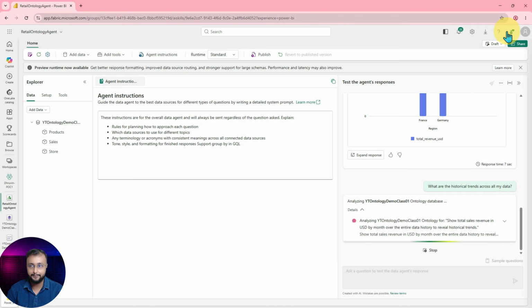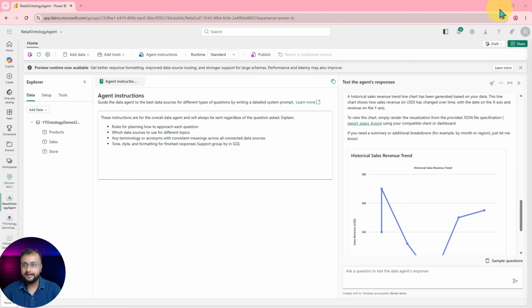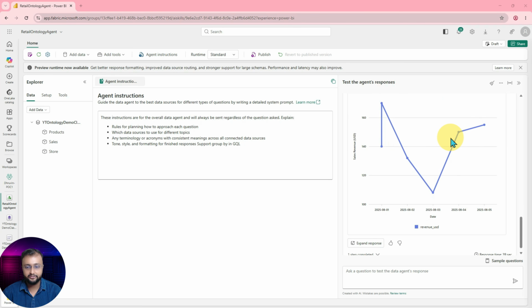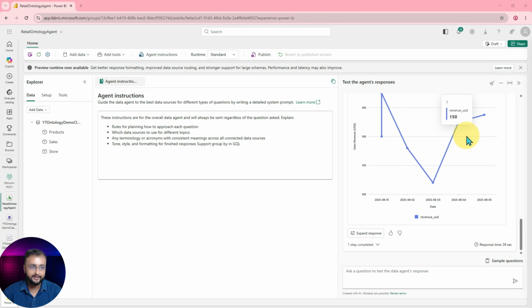So this is being prepared, and here it has given the appropriate result in the chat message, and that is how it looks. So that's how you can simply consume your ontologies in your Fabric data agent. You will apply more natural language queries and get the answers from there.